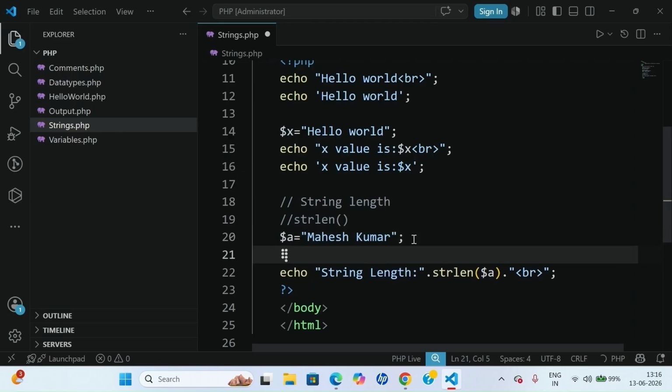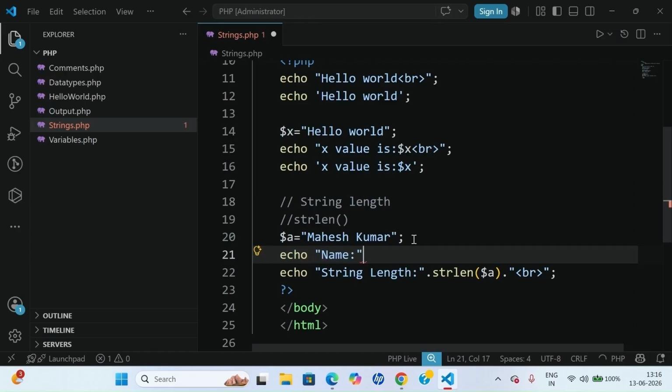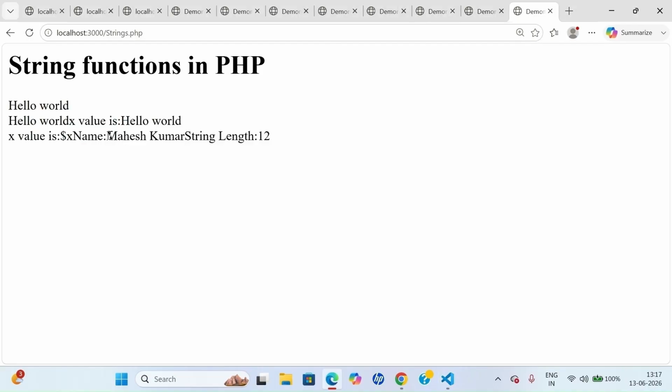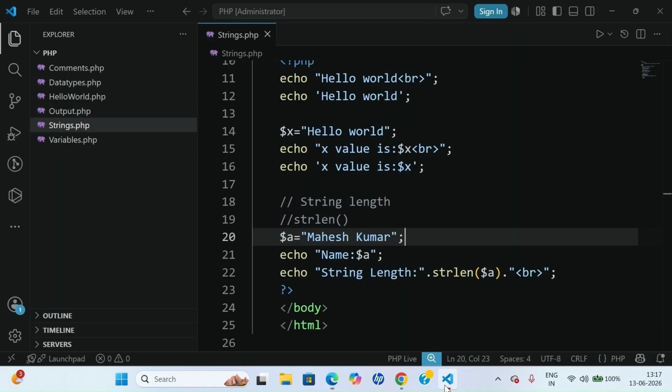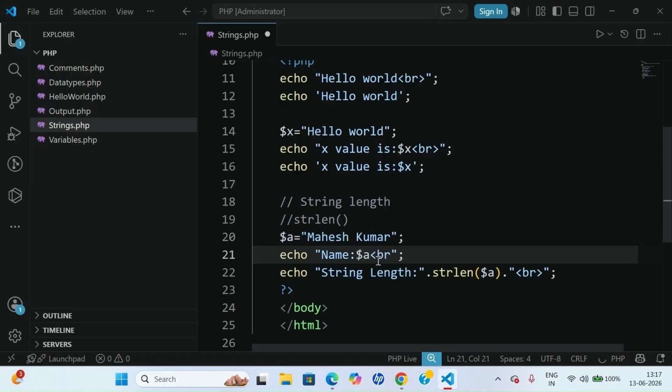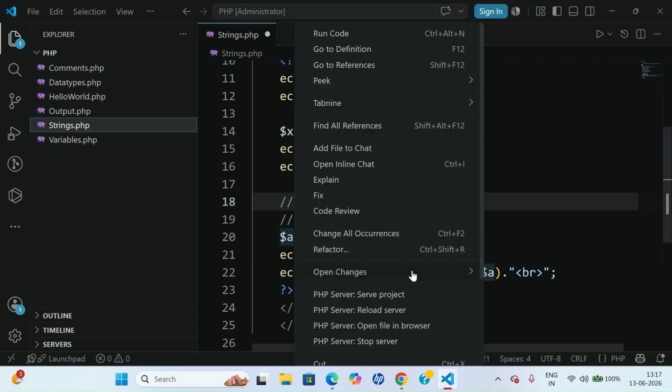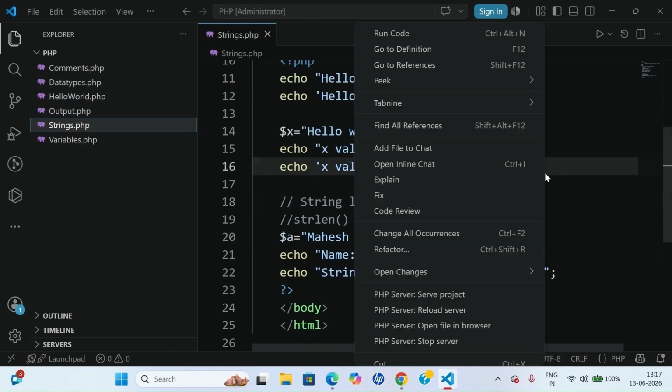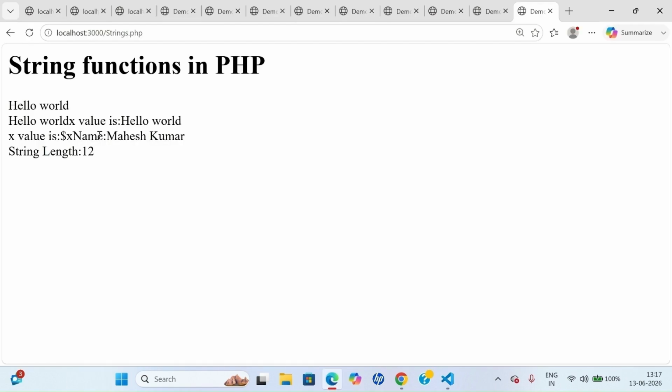If you want to print, you can directly go for echo, like name, directly with $a. Close the double quotes. Just save it and open. So you can see the name is so and so, string is so and so. Everywhere you can just append the br tag. Then I can write br. Just save, Control S, and open. So this is a string and this is the length of that. So that is one function.